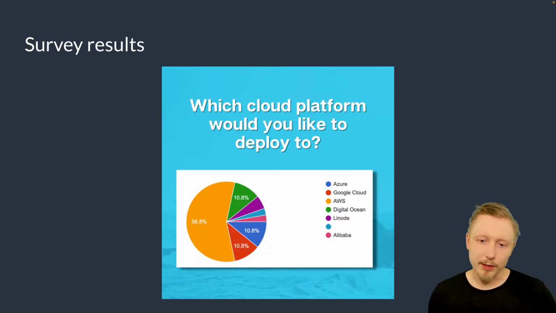The survey that we put out from the last live stream asked which platform would you like us to deploy to. You might have seen this in some of the social media content that Brooke has been posting over the last few weeks. Basically, the number one by far was AWS. You can see that AWS has more than all the others combined.